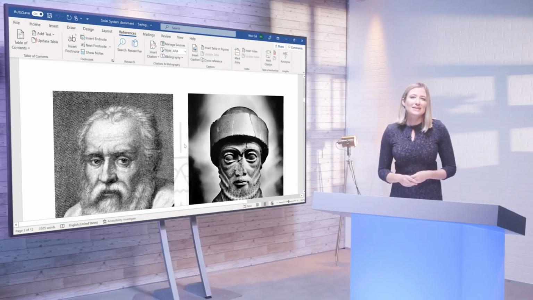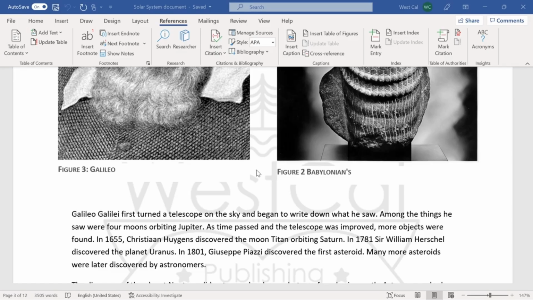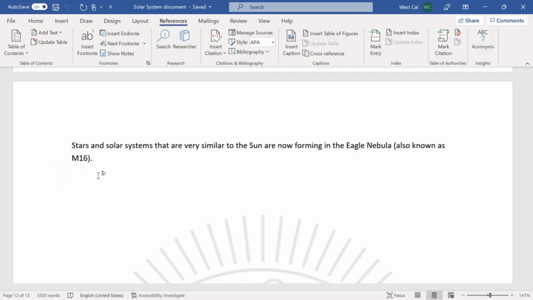Grace now needs to add a table of captioned figures to her document. This allows the reader to navigate through each caption quickly. You're able to place the table anywhere in the document. Grace is going to place hers at the bottom, so moves to the end of the document and clicks to place her cursor there. Then, staying within the References tab, selects Insert Table of Figures.